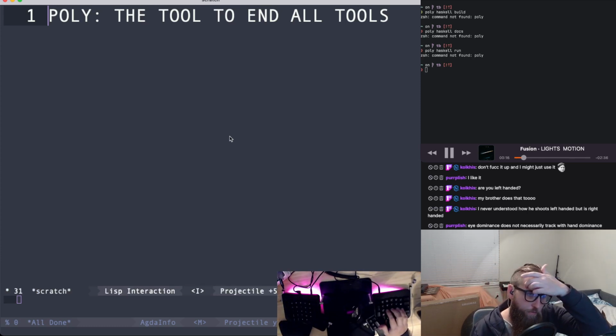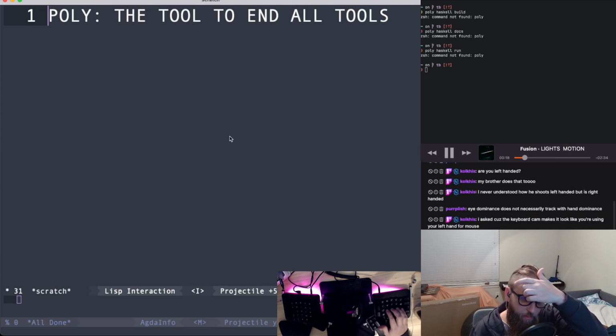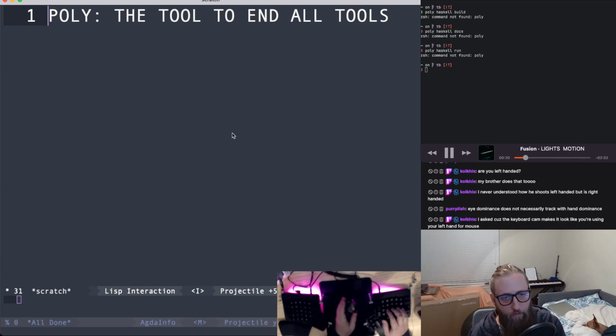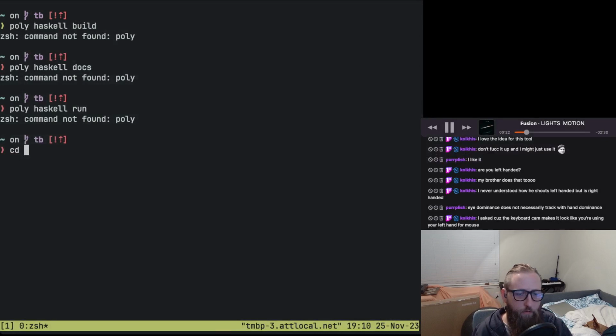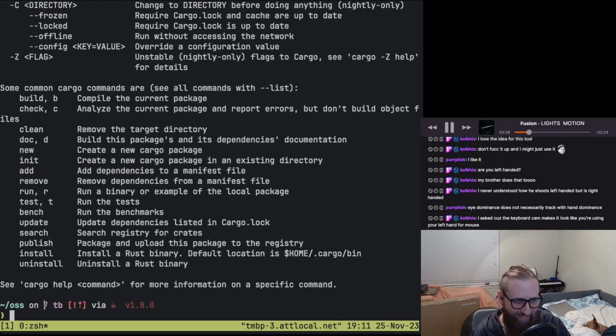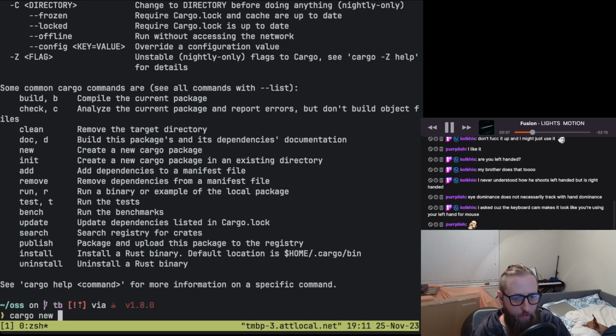Got a new tmux session, so we're good on that. Let's do a little bit of this, and then what's the Rust tool called again? Cargo? It's been a while. Cargo new. Okay, here we go. Cargo new poly.